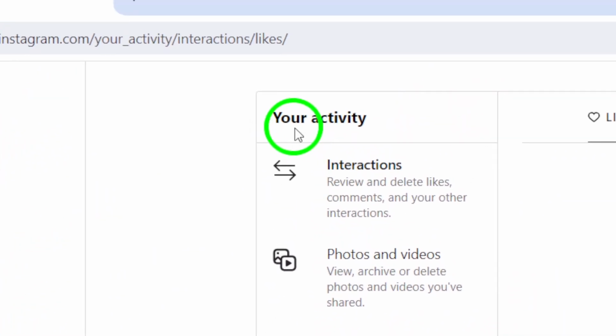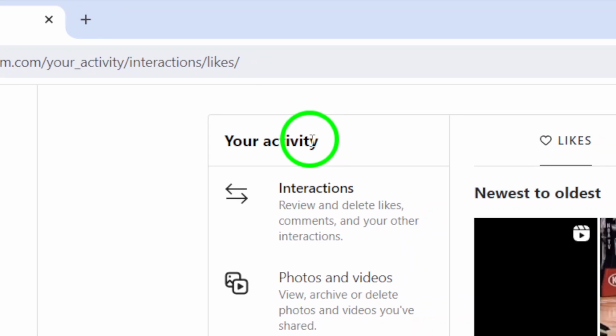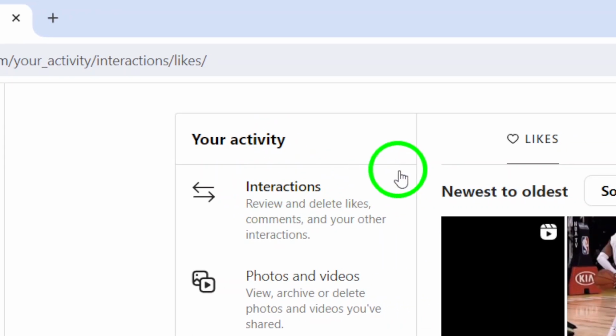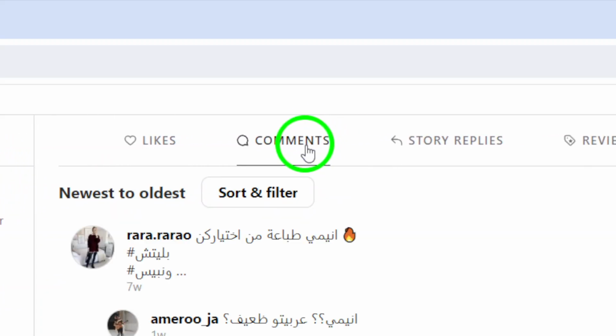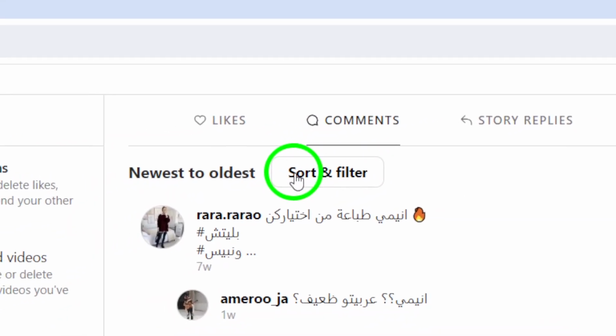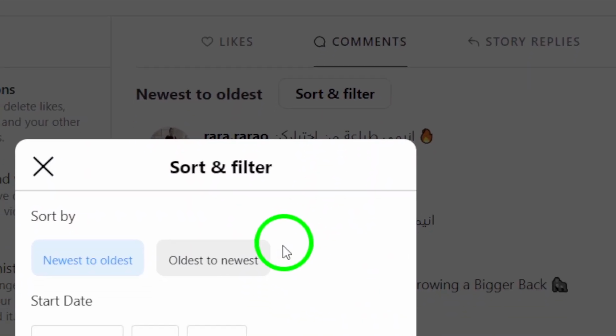This will take you to a page where you can see all of your recent interactions on Instagram. From the Interactions section, click on Comments. Here, you'll find all of the carousels you've commented on in the past. To view the oldest comments first, click on Sort and Filter and choose Oldest to Newest.